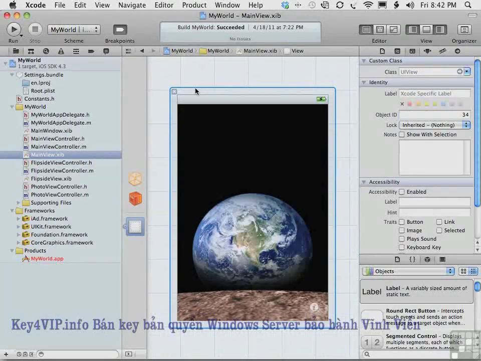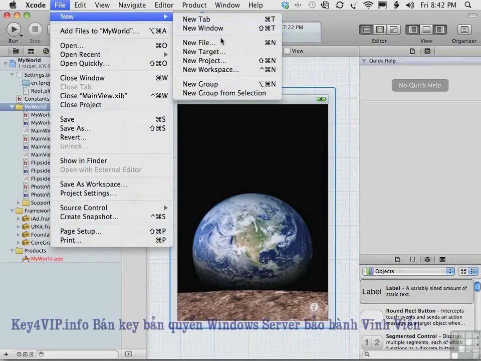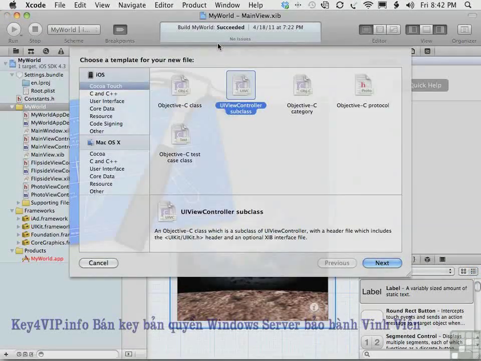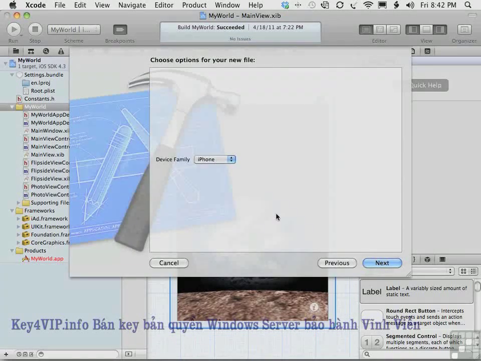So what we're going to do is create another nib file inside our project code folder with the ones we just saw. We're going to do that by once again selecting the project code folder, which is My World. And once again, we're going to choose File, New, New File. Well, this time, in the Choose a Template dialog, we're going to select User Interface under iOS. Then we're going to select View as the template. This is an Interface Builder document for creating an iOS view. So we'll click Next. The Choose Options dialog appears with the Device Family pop-up menu, and we're going to stick with the iPhone for now.